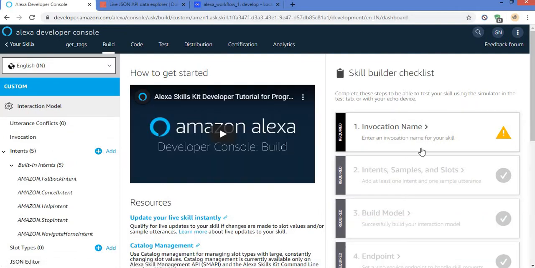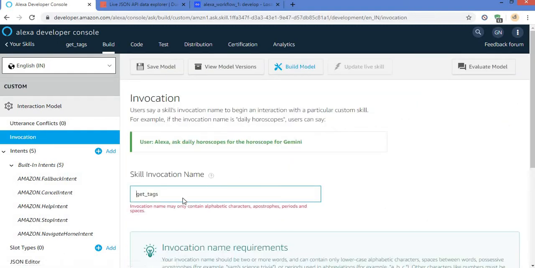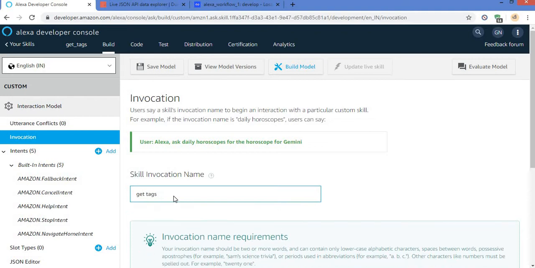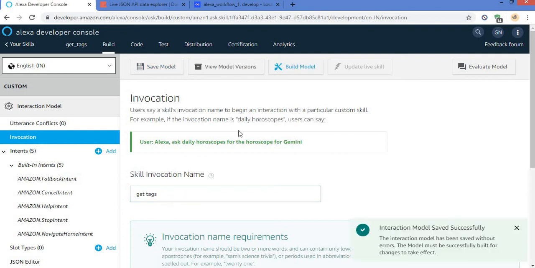Now once you are here, there will be a skill builder checklist on the right side. So click on invocation name. The invocation name is get tags, so you need to remove this underscore and keep it as get tags. Click on save.